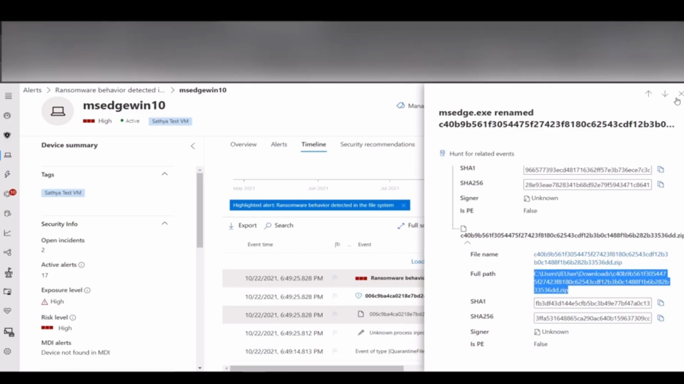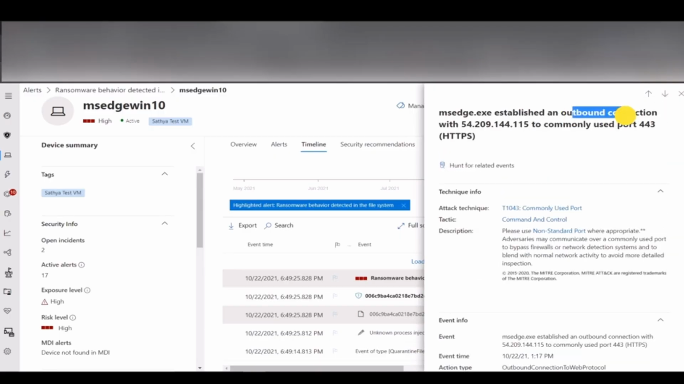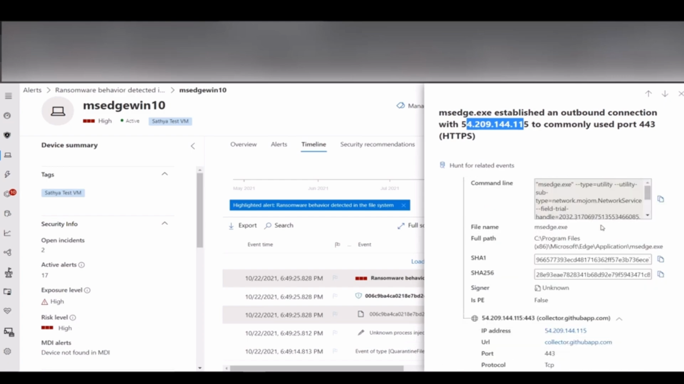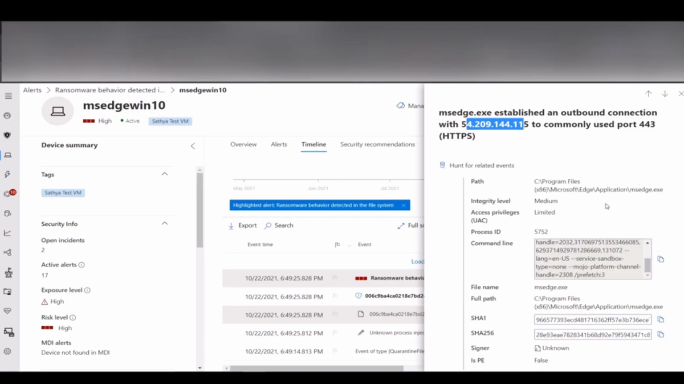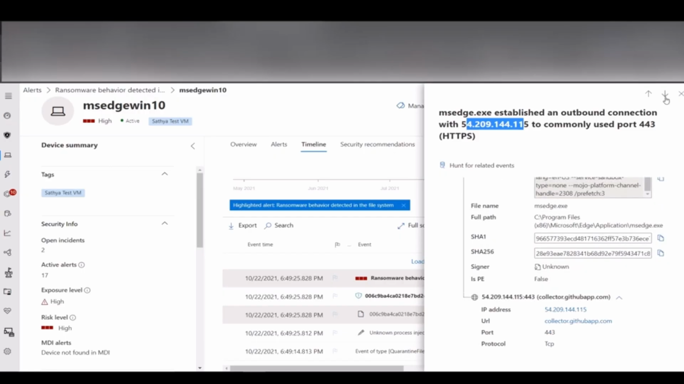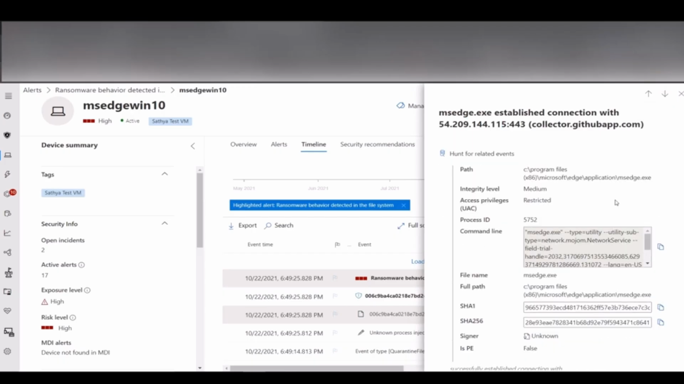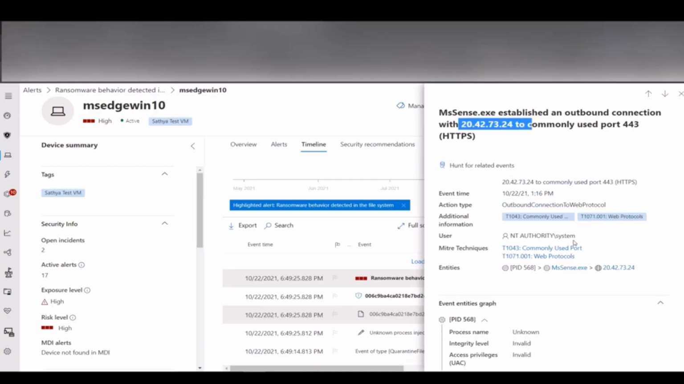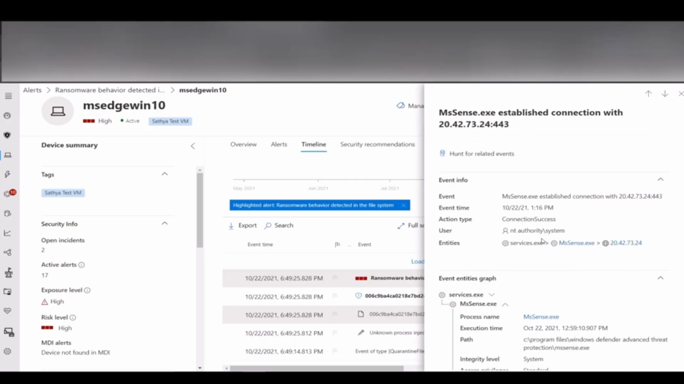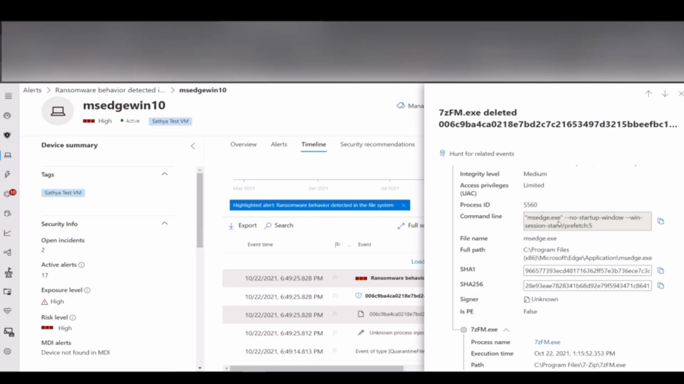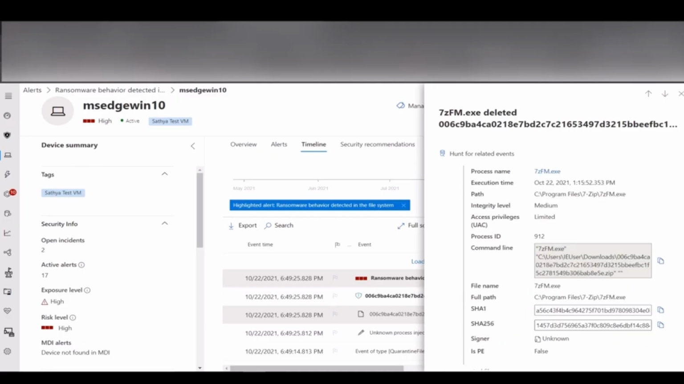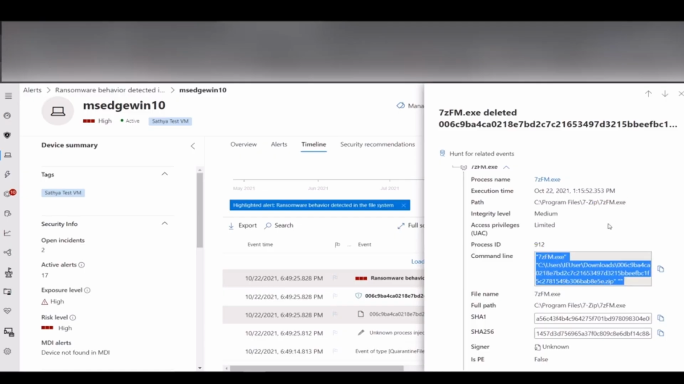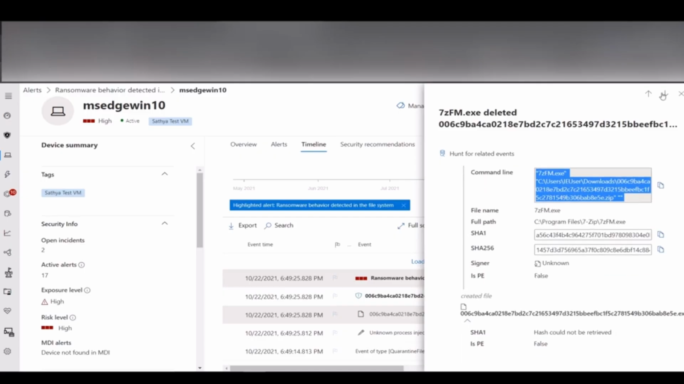Commonly it shows some outbound connection using 443, command and control. Okay, this is the command line; you can find out if there are any malicious commands. So, outbound connection. The exe was detected, and what command line did it run? config.exe. You have to analyze one by one.